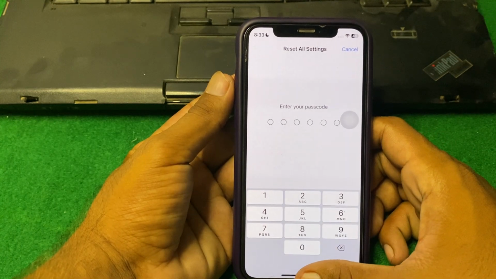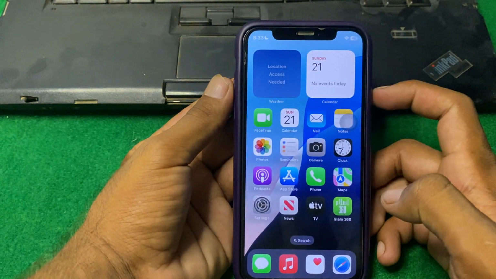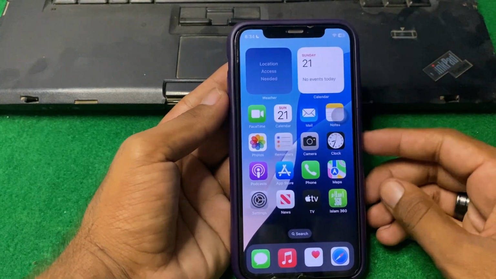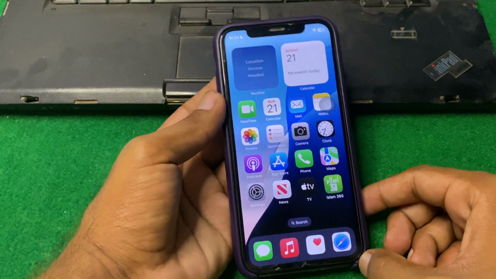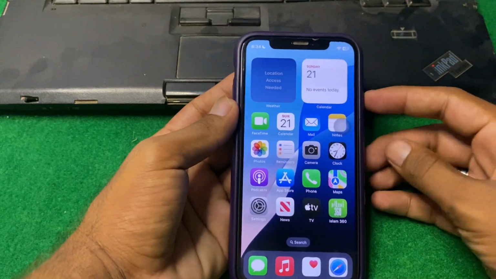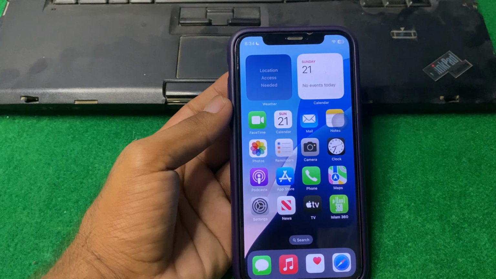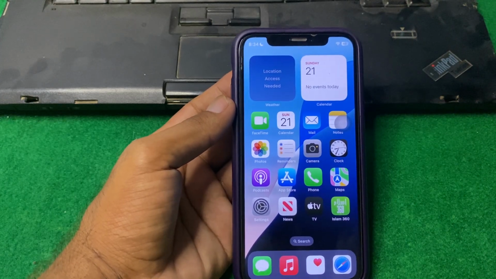So guys, after trying all of these steps and you are still facing the issue, then you just have to visit your Apple Store for further information, because it will be some hardware issue. So guys, visit the Apple Store and fix your problem there.